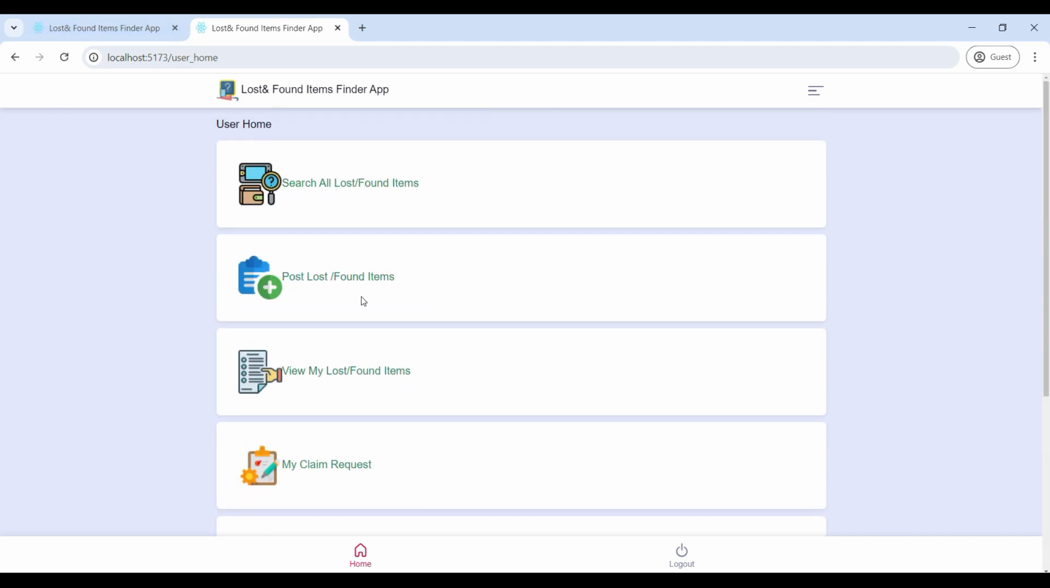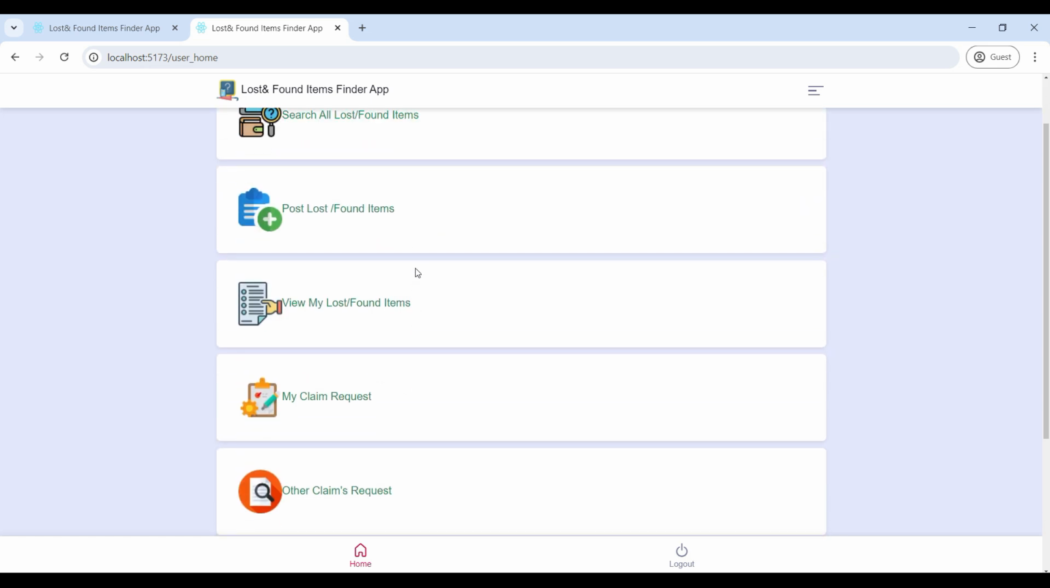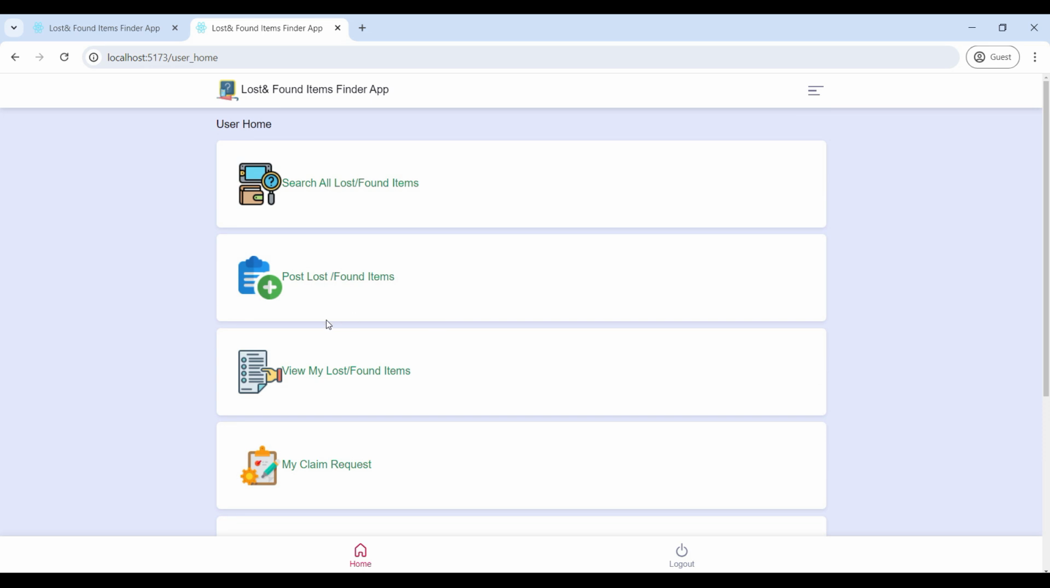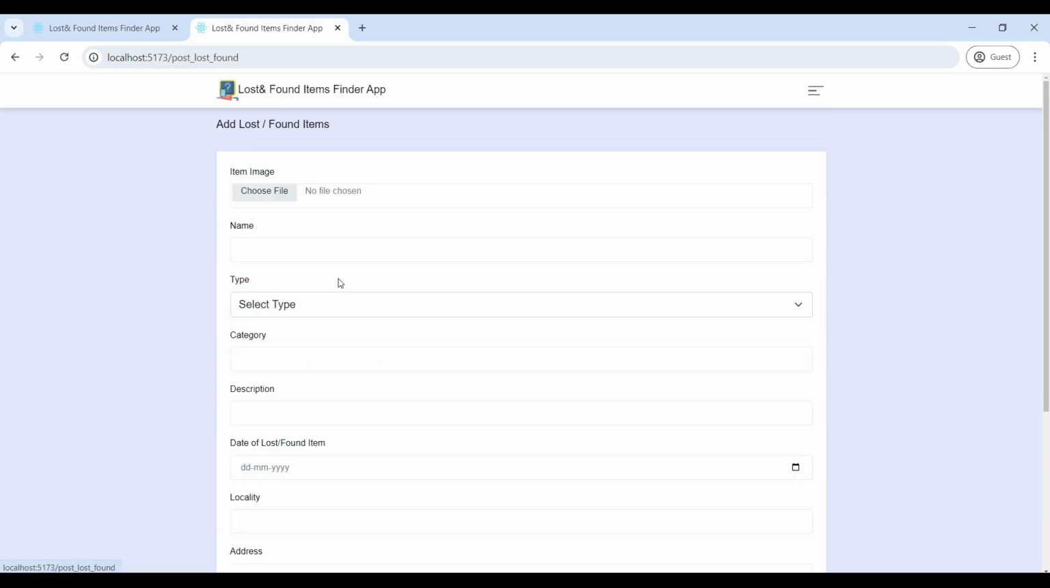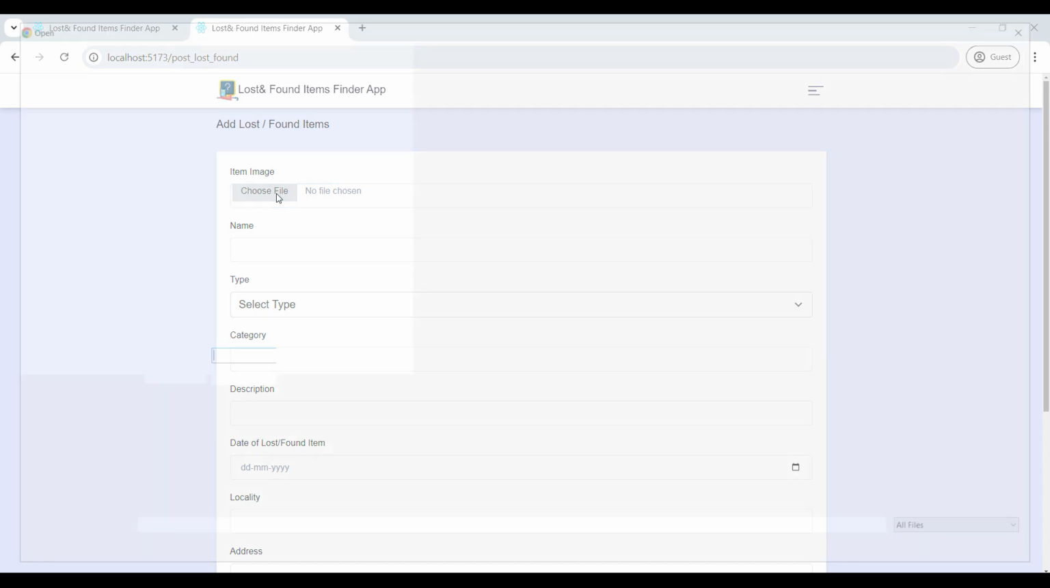The user can post lost and found item information, and then you can search to see other lost and found items. Then you can give a request and send a claim request. First go to post lost and found items. Here you can add the item information. So choose the file.